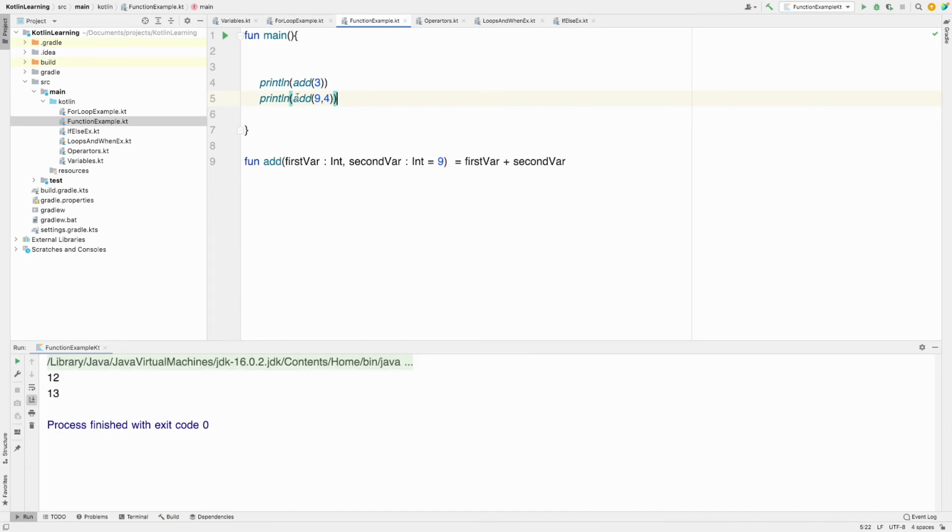So 9 plus 3, it will take the default value as 9, and it will give 12, and in the second we have passed the second argument, so it will take this value 4 as the second argument. If we don't pass anything, it will take the default value. If we pass something, it will take that second argument.